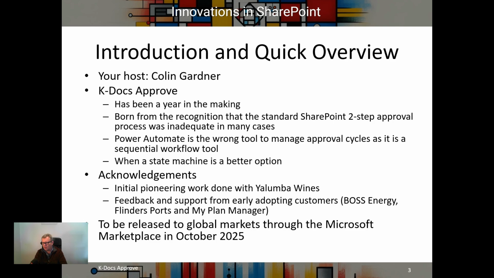I'd just like to call out some of our most valued customers who've been working with us on the development of this solution. In particular, this whole project was kicked off with an initiative with Yalumba Wines, but since then we've installed this solution in several organisations, and some of the key early adopters have been outstanding and given us feedback, finding issues, bugs that need to be fixed with it as well. So, in particular, I'd like to call out Boss Energy, Flinders Ports, and My Plan Manager for all of the great feedback and response that they've provided us.